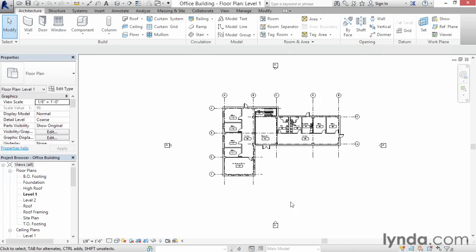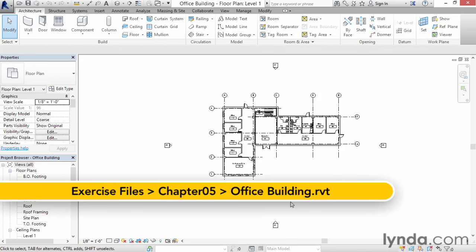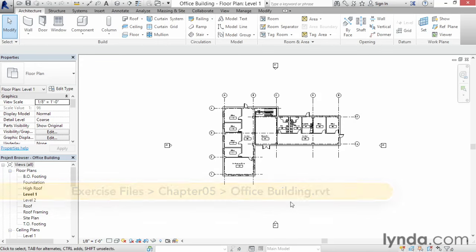In this movie, we're going to add a linked Revit file. There's lots of scenarios where you might choose to link one Revit project to another. Perhaps you are working on a multi-building project, or maybe you have multiple disciplines where you have mechanical and electrical and structural, and you're all working in the same building. Whatever the scenario might be, you can take one Revit project and link it into another Revit project.